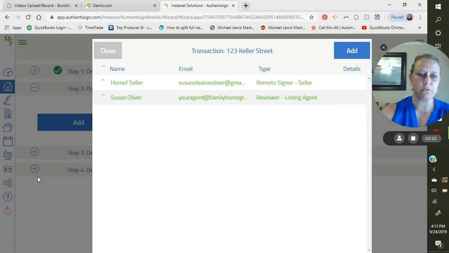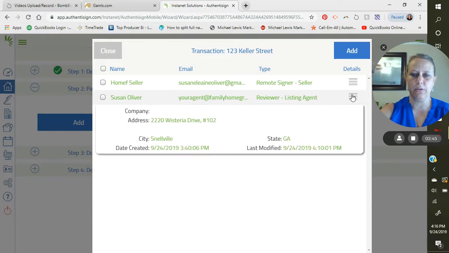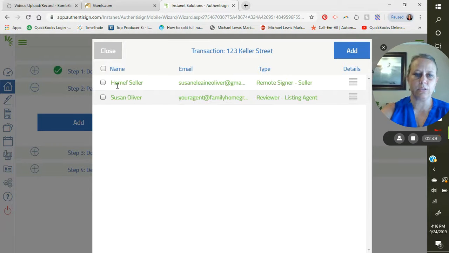Step two is, who do you want to have sign? So remember back when we went through the transaction wizard in steps 1 through 5 a couple videos ago, we added our people who we wanted to include in this contract. And we said that we wanted home seller to be the homeowner and Susan Oliver is the listing agent. So we can click on the hamburger here and it gives you some more information about them. And then you can check them.